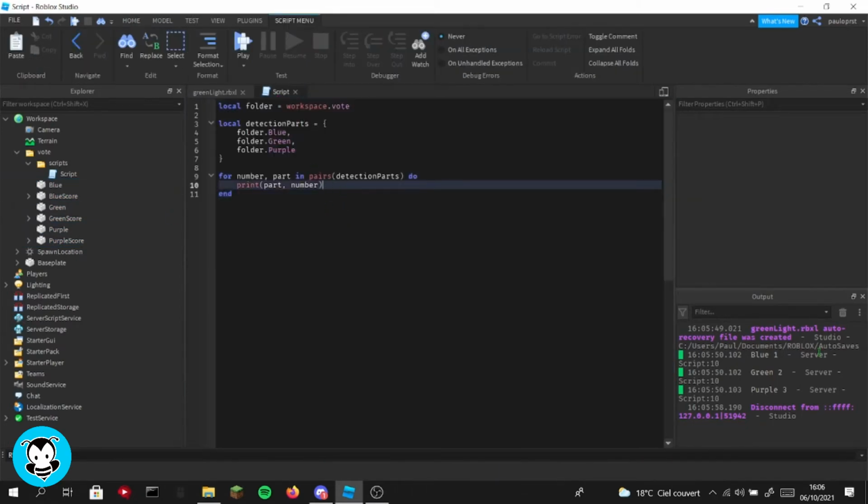So as you can see, the for loop will list everything inside of my table. The first one is the number, and the second parameter is what is inside my table. I don't need the number for now, so I'm just putting an underscore, and I don't need to print it either. So parts.Touched, and then we connect a function.